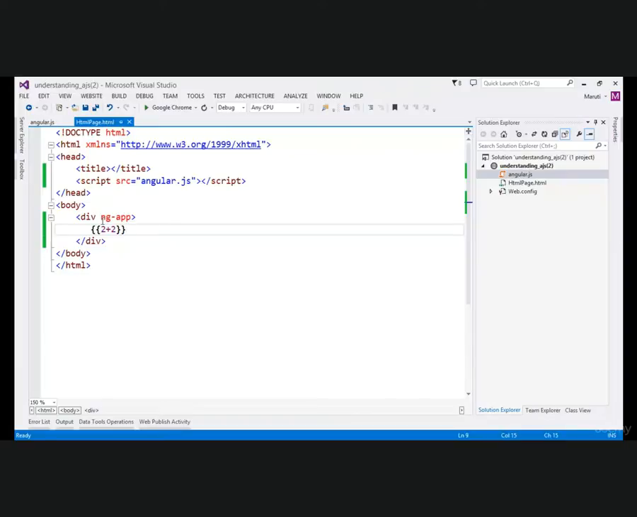So once you specify ng-app, my AngularJS knows that this is the div tag which is the boundary inside which my AngularJS code is going to work. And that's the reason it executes what is inside the double curly braces. We have one term for this double curly braces syntax also. When you put something in double curly braces, that is known as an Angular expression. And whatever is in the expression, Angular is going to execute at runtime.